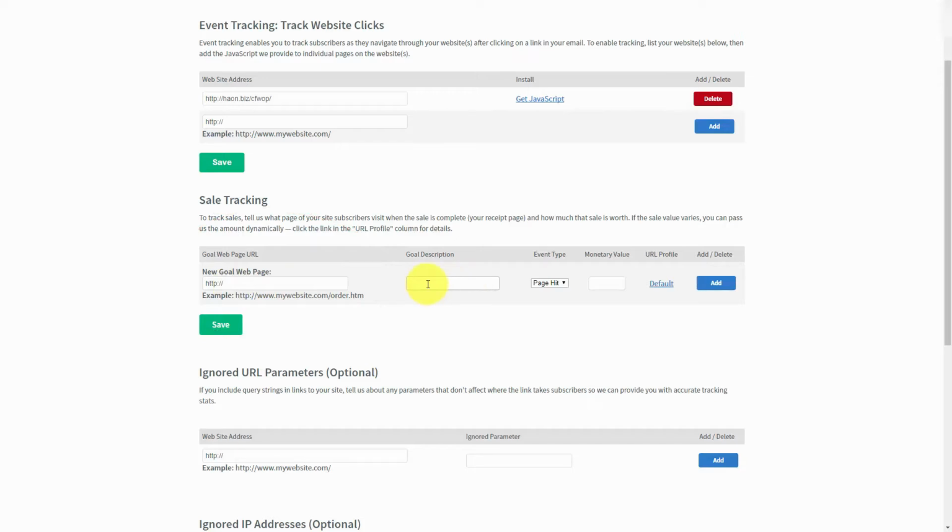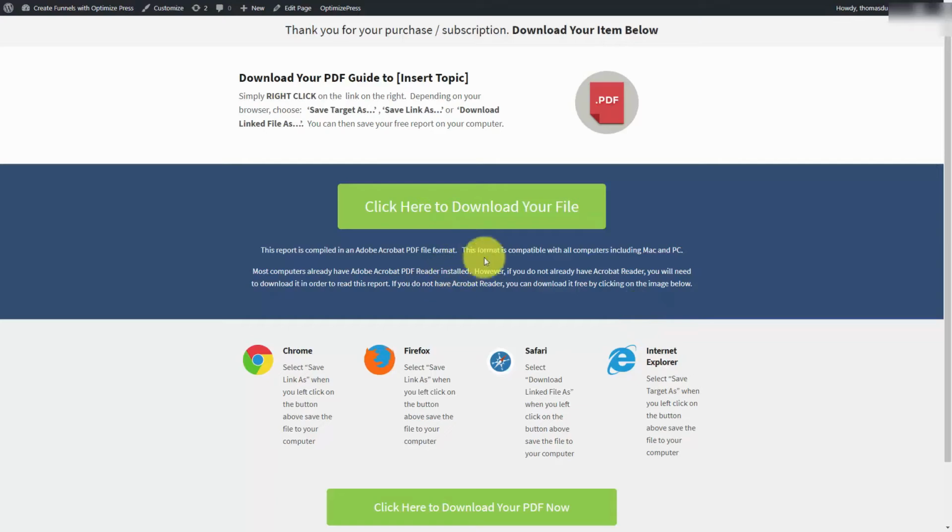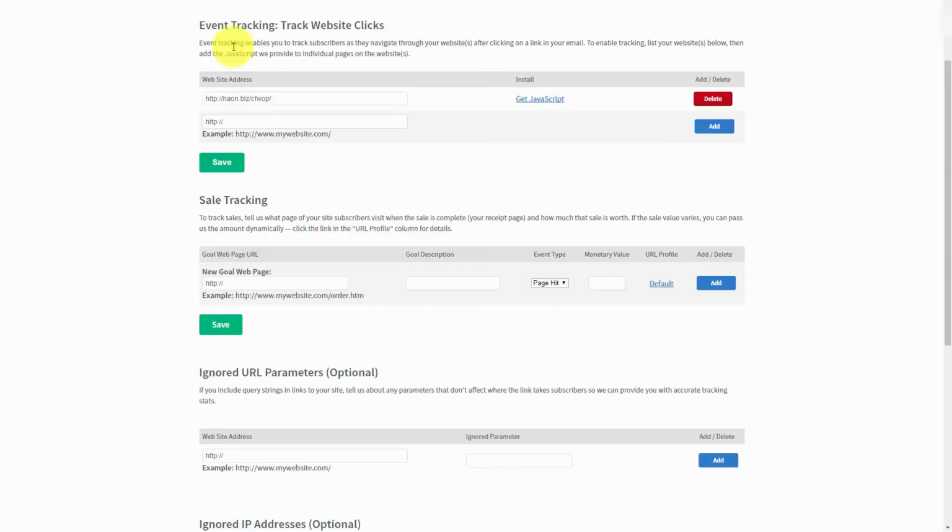Now, you'd write in the goal description once you did that. So you'd pick a page in your website that is a thank you page that your customer would visit one time. So in this case, we might select a download page that your customer would actually visit. And then we take the address of that page and we'd head back to Aweber. And what you do is you'd place the page in the goal page URL.